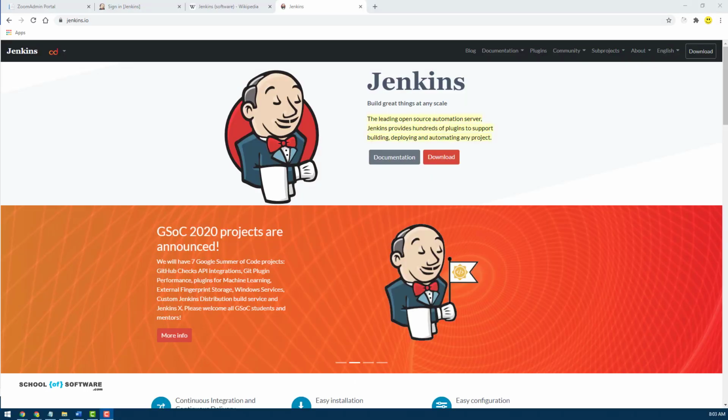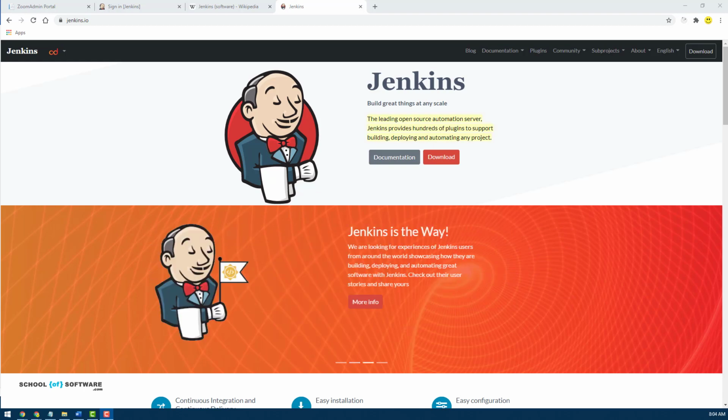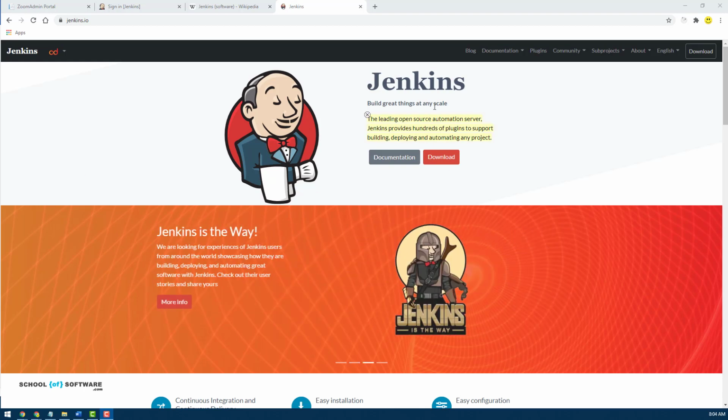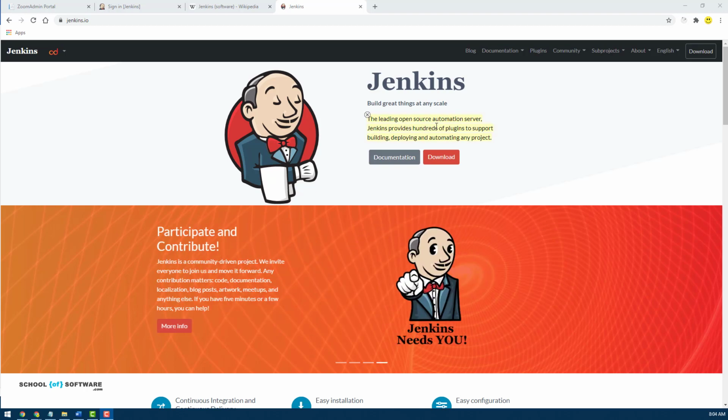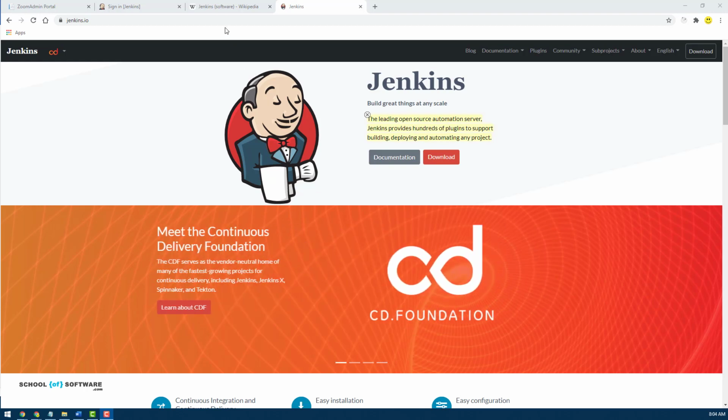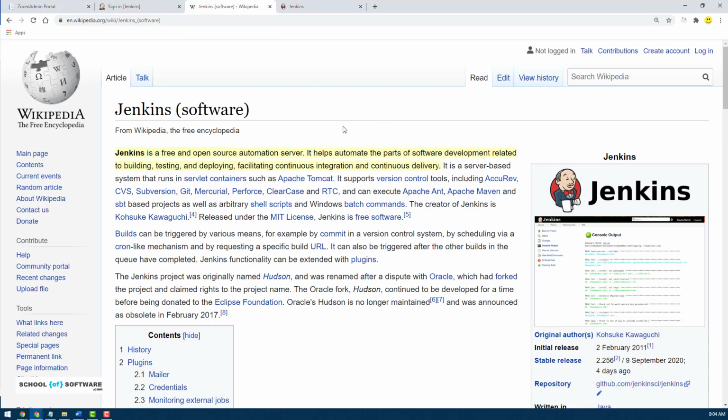Jenkins is one of the most popular open source CI and CD tools. By definition, if we go to Jenkins.io, they define it as the leading open source automation server. Now, if you look at the wiki explanation, it's a bit better. It still says free open source automation server. It helps to automate parts of software development, building, testing, deploying, facilitating continuous integration and deployment. In short, it's one of the most popular CI/CD tools in software development.